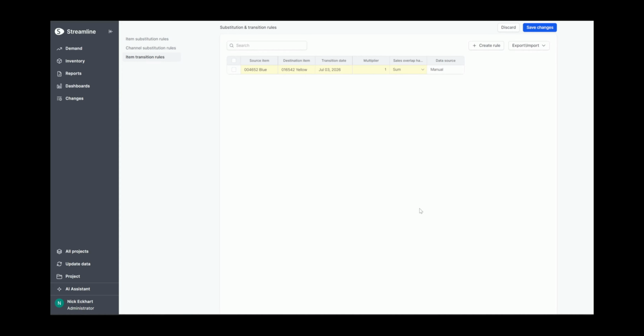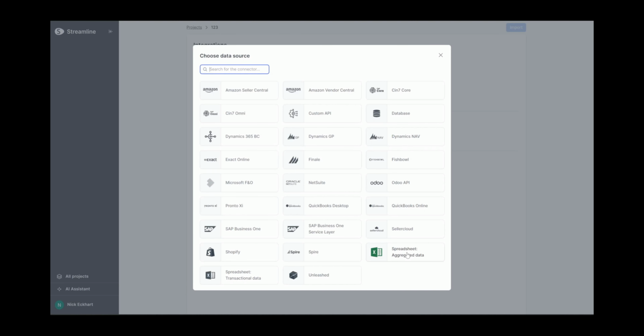Transition rules can also be imported and exported through Excel or from your data source. And before forecasting starts, Streamline automatically applies these rules to the affected items.